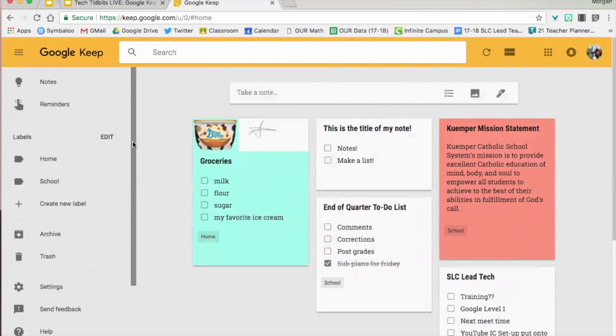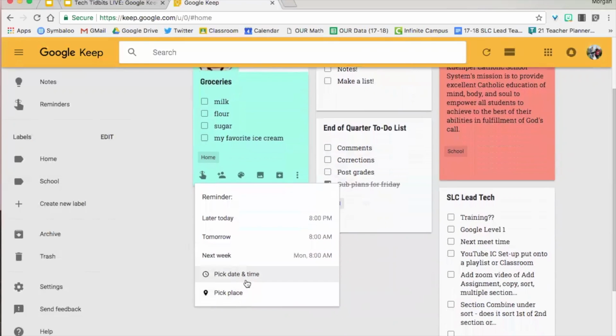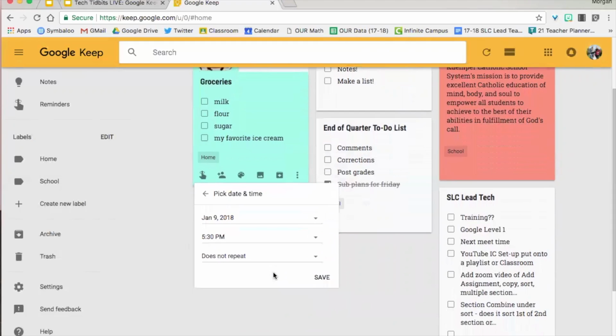Let's see. So this is something I learned yesterday, 2 days ago, when I was researching a little bit more. And there's a remind me button. So you can do two different things here. You can pick a date and time. So if you had this list that you needed to get done and you knew that you were going to be at school at whatever your prep time is, you could set it for that, and it's going to remind you, hey, this is what you have to get done today.